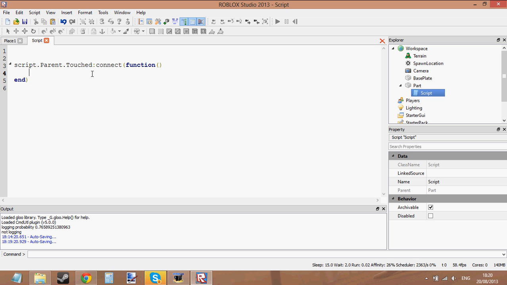What you can also do is, because it's the touched function, it gives you a parameter, and whatever you put inside here doesn't have to be hit. You can put whatever you want inside these parentheses, but whatever you do put inside here will be the part that has touched the other part, if you know what I mean. Let me just give you a demonstration.